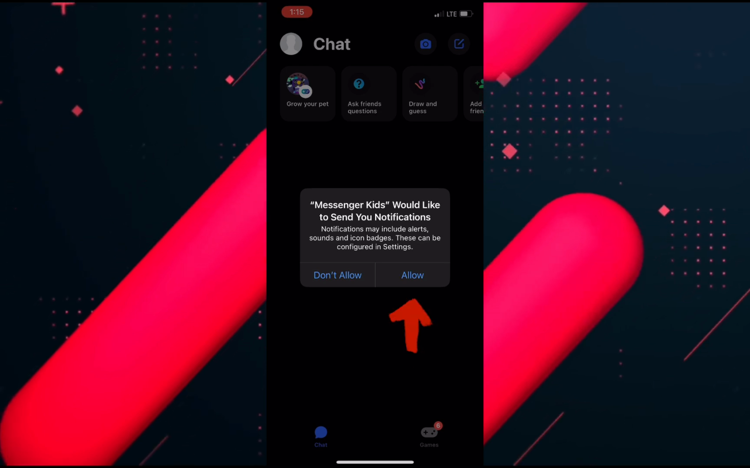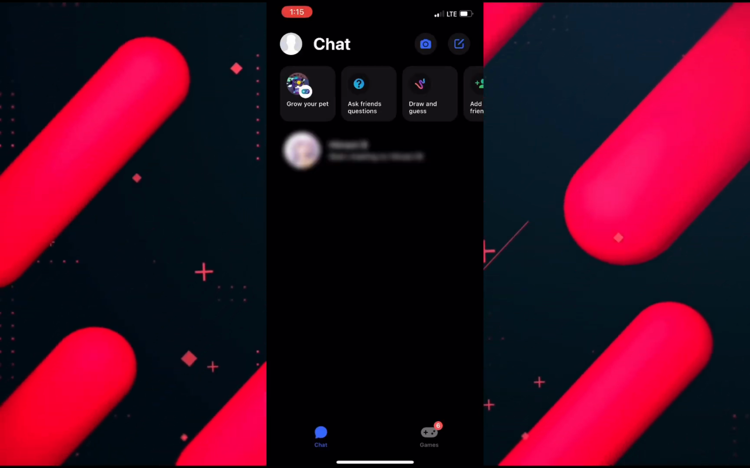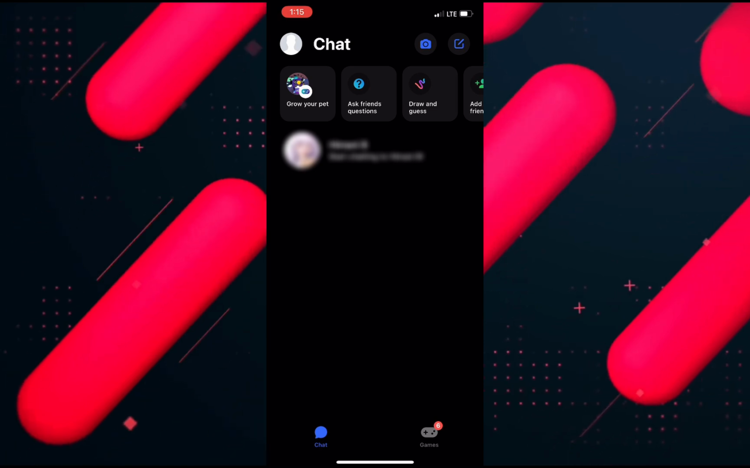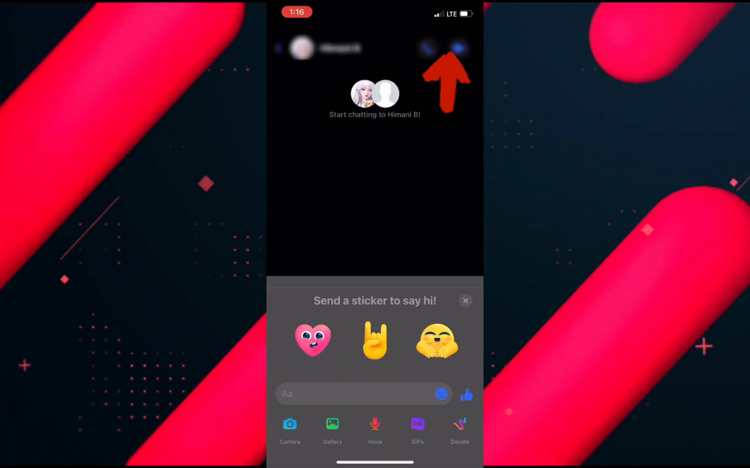Allow Ask Permissions to send you notifications. Then on the homepage, the invited members will show that the kid can talk to. Just tap on the person and they can video call or chat with your kid.